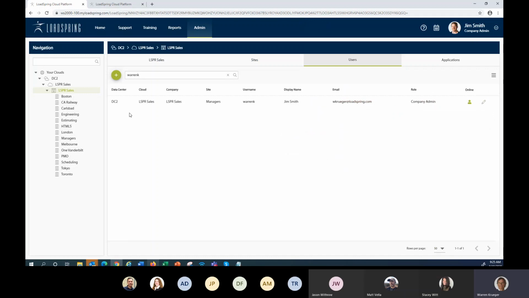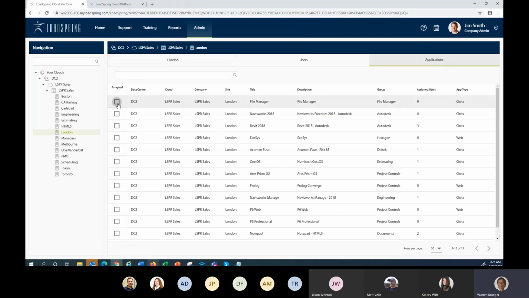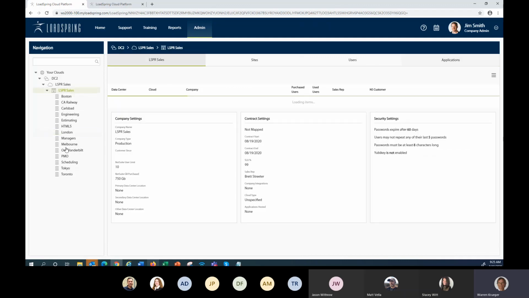Okay, so one thing I want you all to remember, when you come into this new user interface, always select your context on the left first. So the example is if I wanted to add a new application to the London site that you'll see here, I'm going to click London. I'm then going to click Applications, and I can go ahead and toggle on the File Manager. It's that easy to assign applications now to a site. So just remember, always start here in the left-hand navigation tree, and it will make it much easier to navigate.